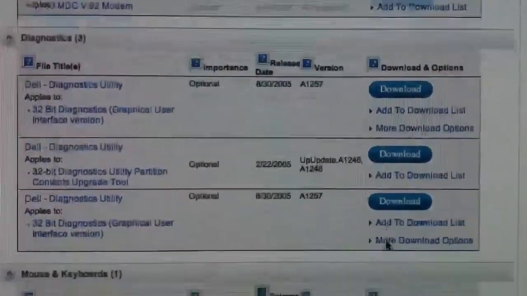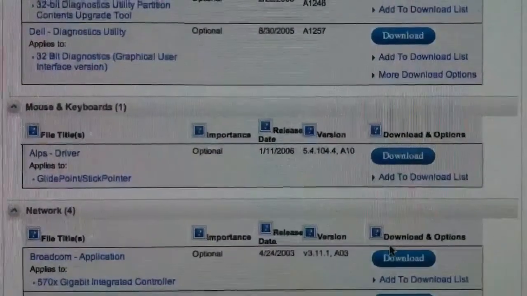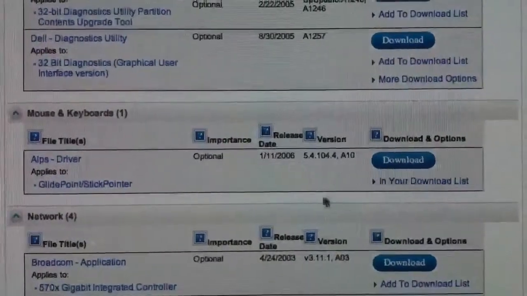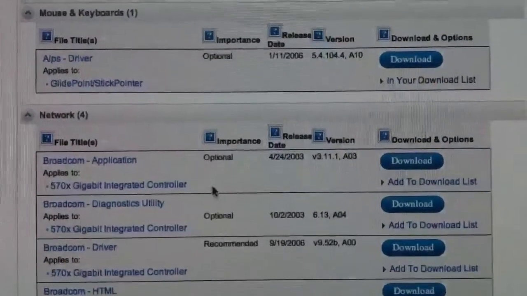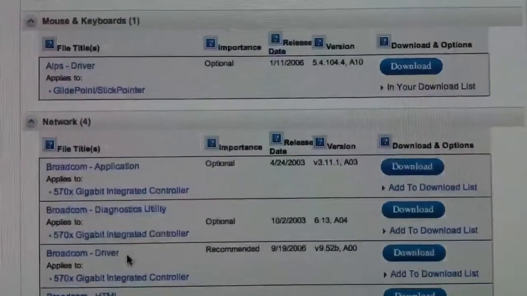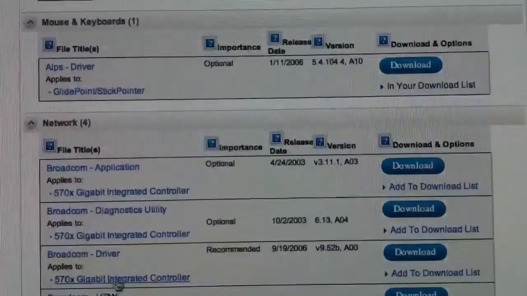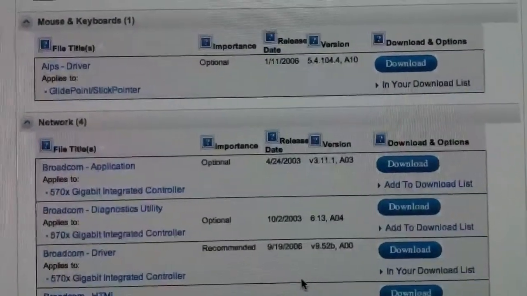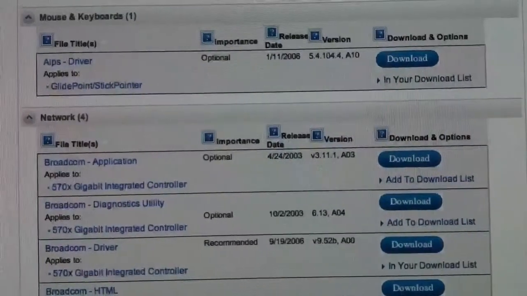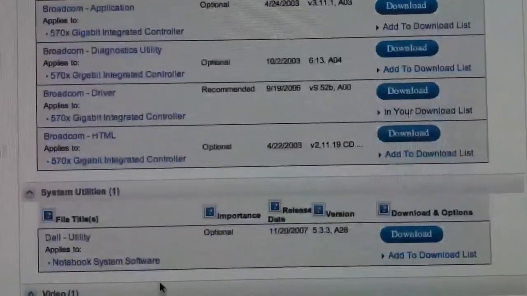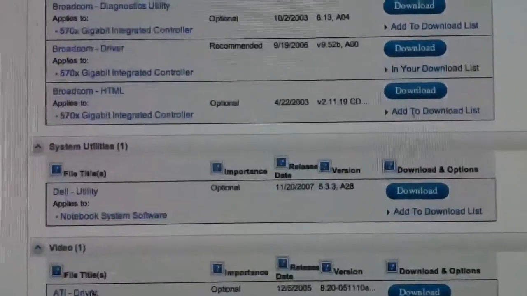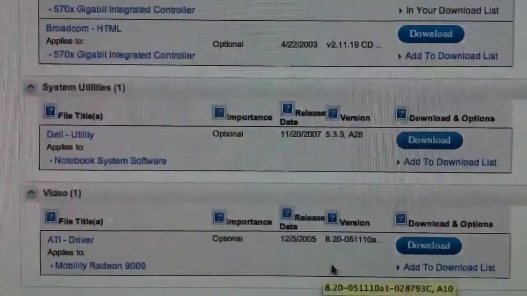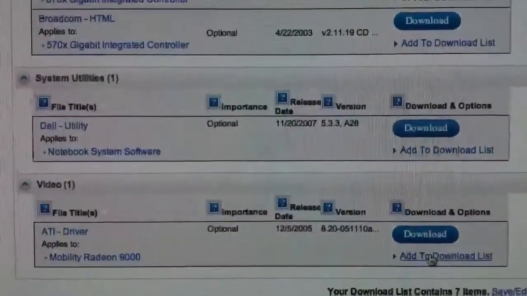And under Diagnostics, I think we'll skip that for now. Glide Pointer Alps driver, let's go ahead and grab that. From network drivers, there is the Broadcom driver for the 570X gigabit integrated controller. And here's something else. I see HTML, we're going to skip that. Here's a utility. Here's a special video driver for the ATI video card. That's important because if you don't have the right driver, even though the video is working, it may not be working as fast as it can.